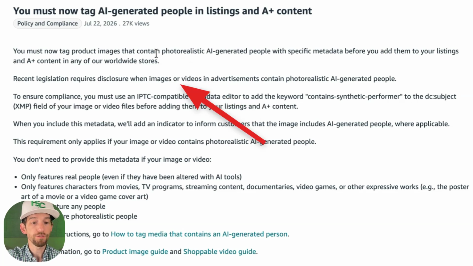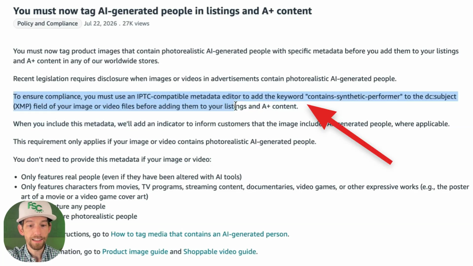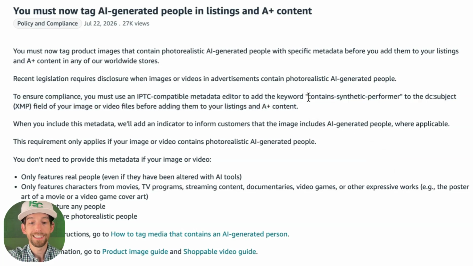Recent legislation requires disclosure when images or videos in advertisements contain photorealistic AI-generated people. Now it explains here that you need to edit the AI metadata, which I'm going to show you how to do, to contain synthetic performer if your images have AI-generated people. And then it does specify here how this doesn't apply if it only features real people, obviously.